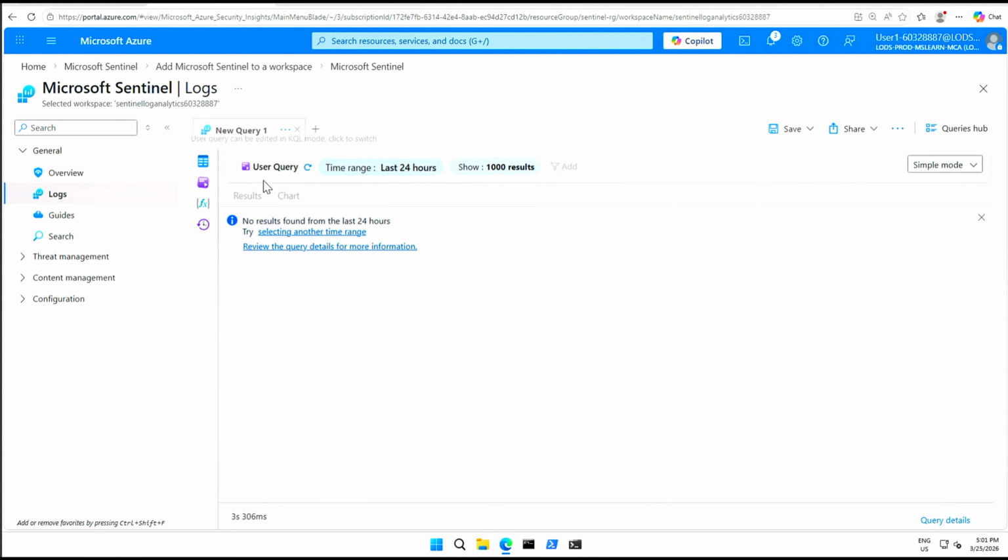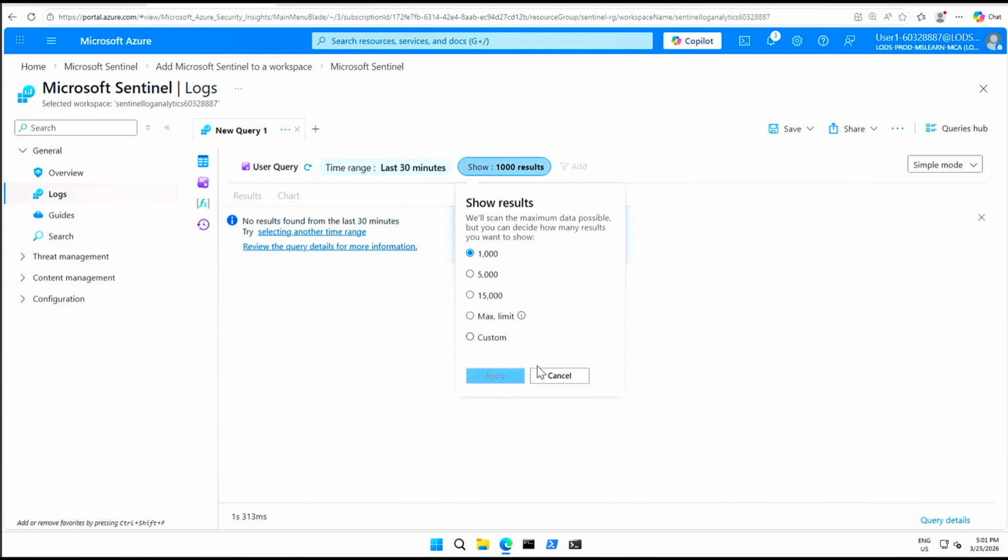And there are different options that you can format your query, like time-wise, last 30 minutes, last 1 hour, how many rows you would like to see. So that's all for this lab.